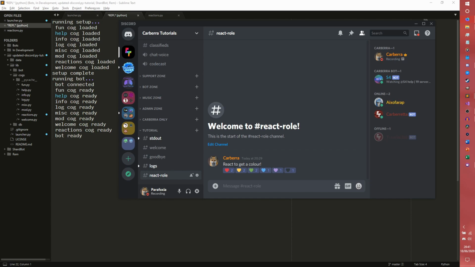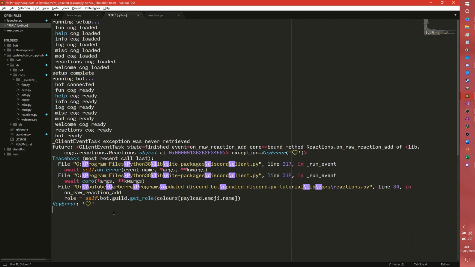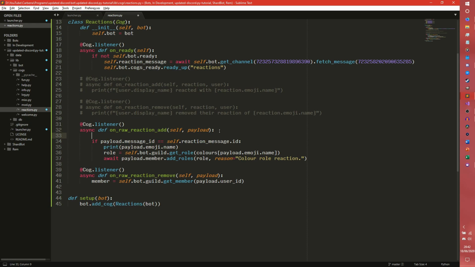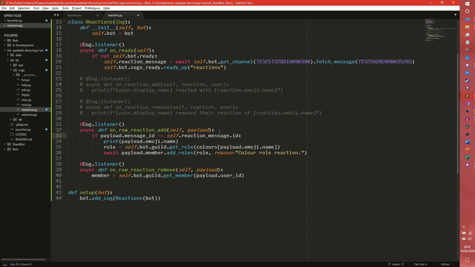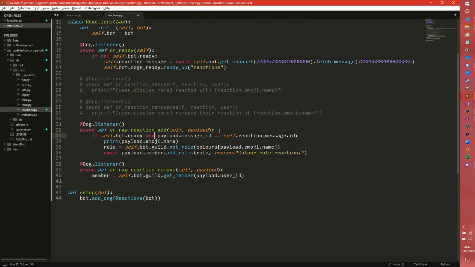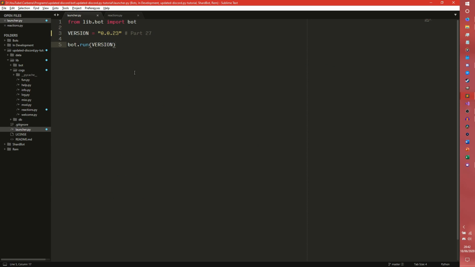Because yellow works, the system works. It has no idea what this heart is. Key error heart. Alright, I'm going to figure this out. Give me a second. Oh, also, come to think of it, you probably want to check on here if self dot bot dot ready, just to make sure that the bot is actually ready before you start doing things, so you don't get huge errors when stuff goes wrong. So just keep that in mind.